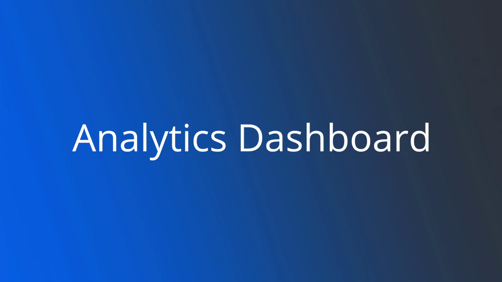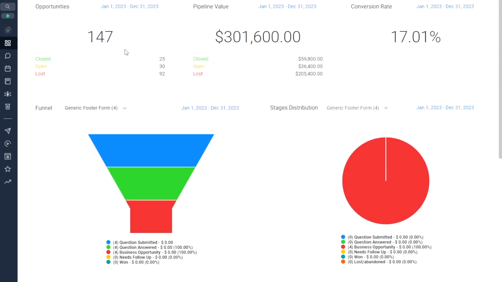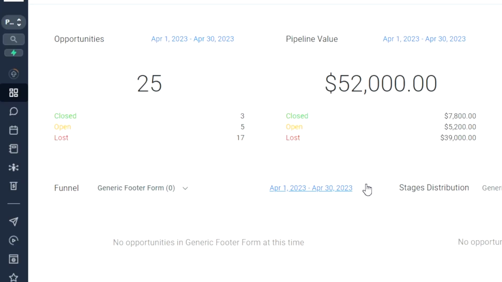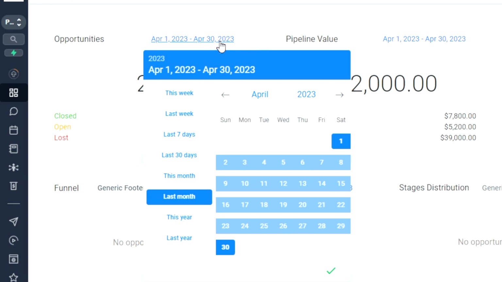The fourth feature I want to highlight is our analytics dashboard. This is crucial for practice owners so they can quickly see how many new client lead forms were filled out, how much potential revenue is in the pipeline, and how many of those new leads converted into clients. You can also see at a glance how many new client leads are in each stage of the pipeline. All you have to do is select a date range and it populates all the numbers for you.